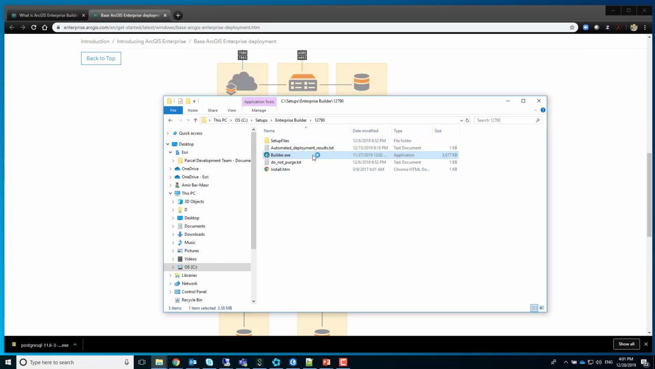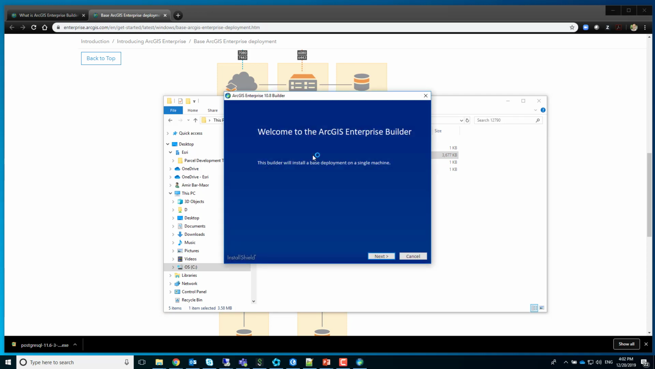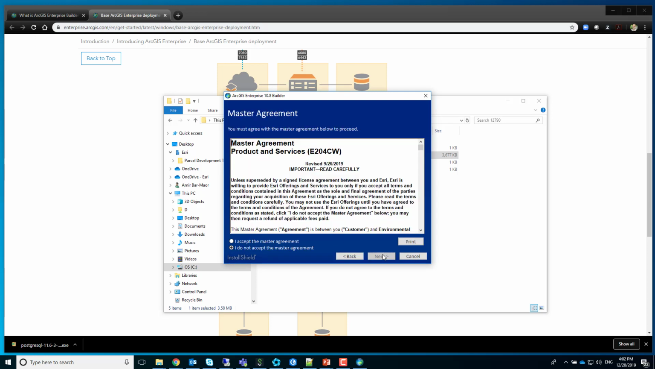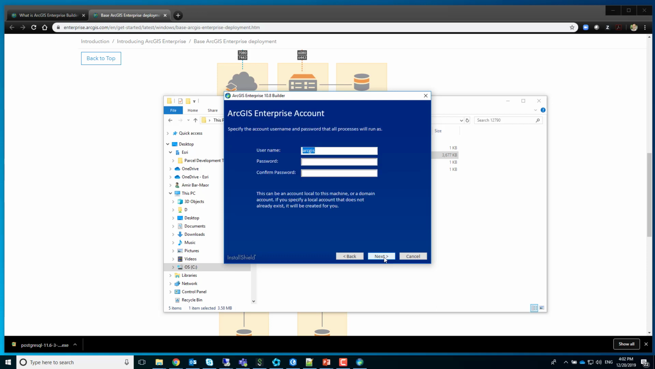Here I have the installation of ArcGIS Enterprise Builder, and we'll just press yes, and it will kick off the installation, and we are going to basically press next. I accept it, use the default locations. We will use a password here and repeat it, and press next again, and everything I do is fully documented, so you can read more about the installation process.